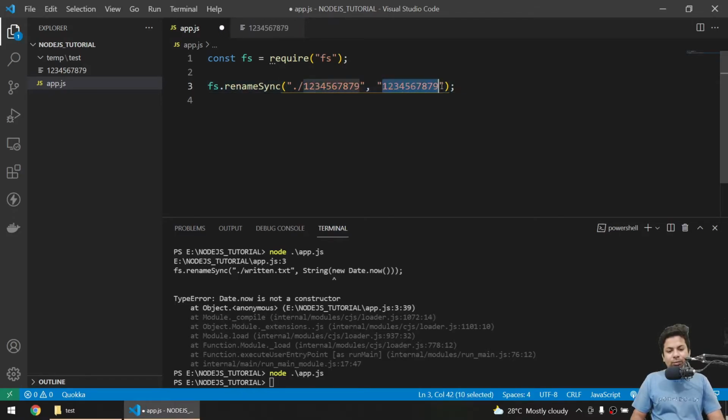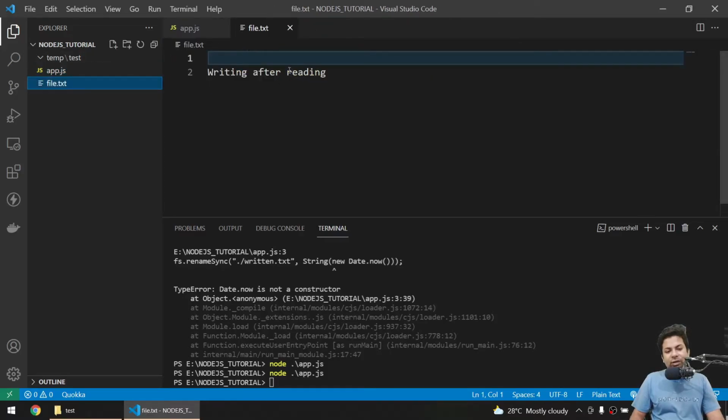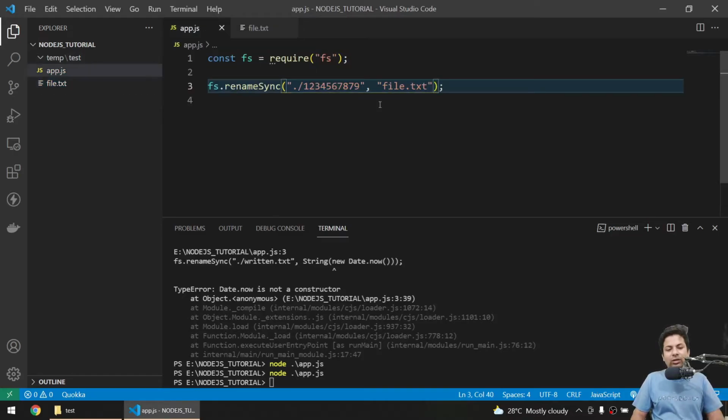Now I'll just rename this file back to file.txt. Now the file name has been changed to file.txt and you can see the old one got deleted here. If I open it, you can see we now have file.txt. So this is also a way we can delete, rename, make a directory and a lot of other stuff. And in directories, I should tell you one more thing.